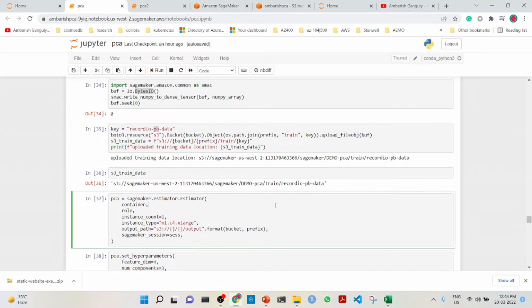Now we are using the estimator. Here we are putting the instance count as 1, the instance type is given, the output path is given, and we are giving the session. So please note what we are giving here: the container, role, instance count, instance type, output path, and the session. We are also setting the hyperparameters.